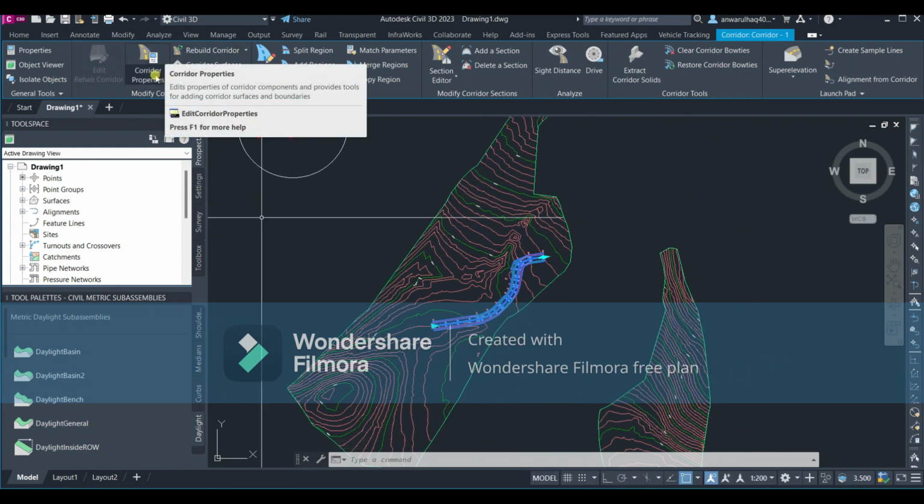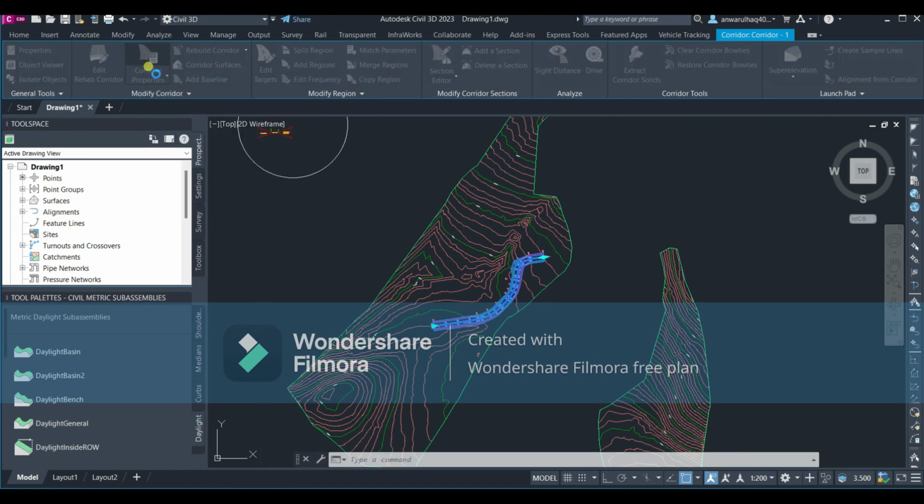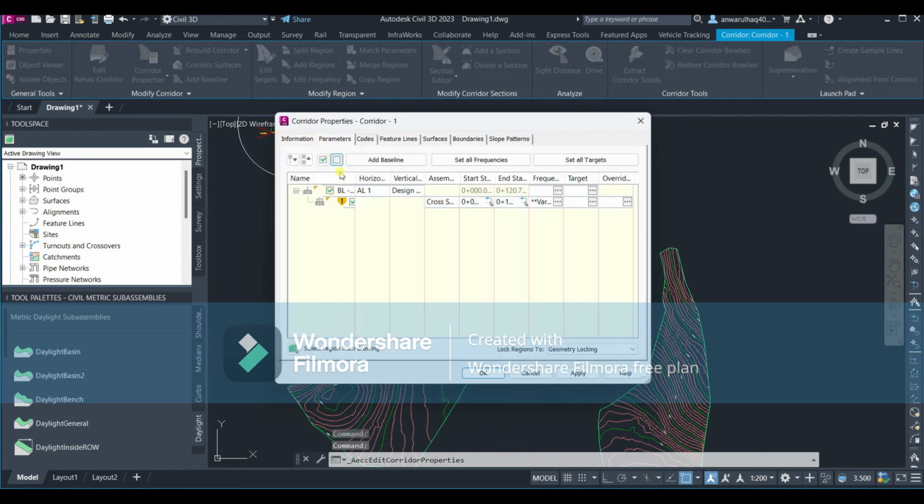So let me check again in the properties of the corridor. This is very important. Basically our aim is to understand these properties. I will click here, the corridor properties. Okay, so here you can change the name of the corridor and the parameters. This will be a very important tool.